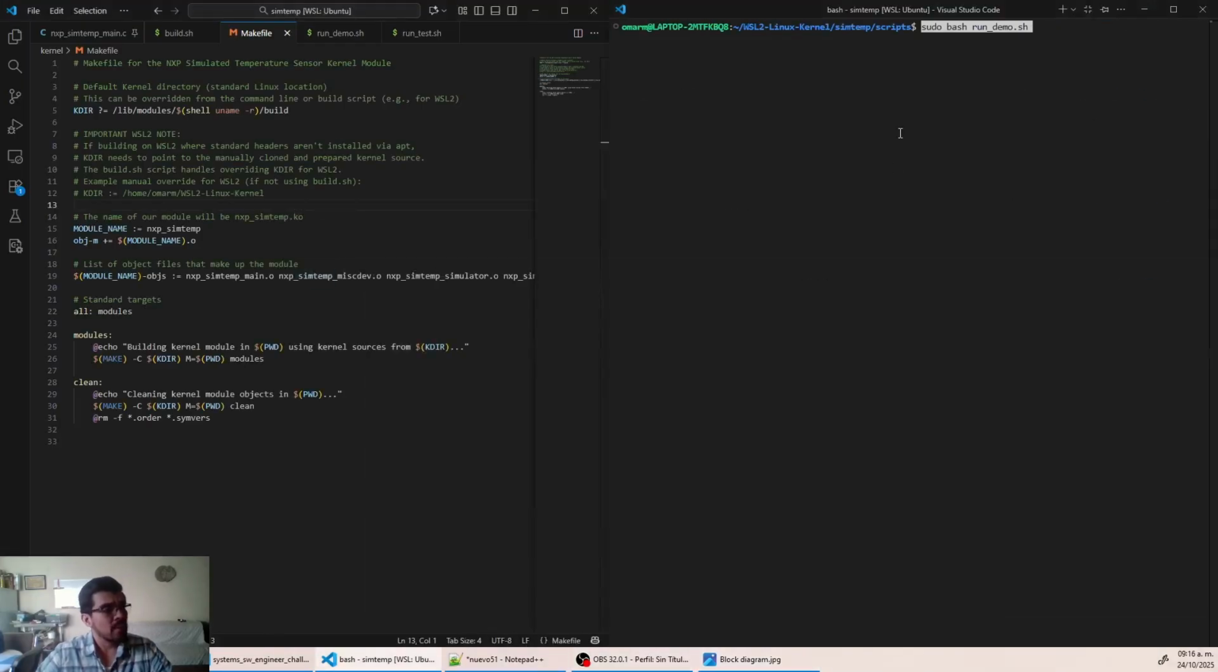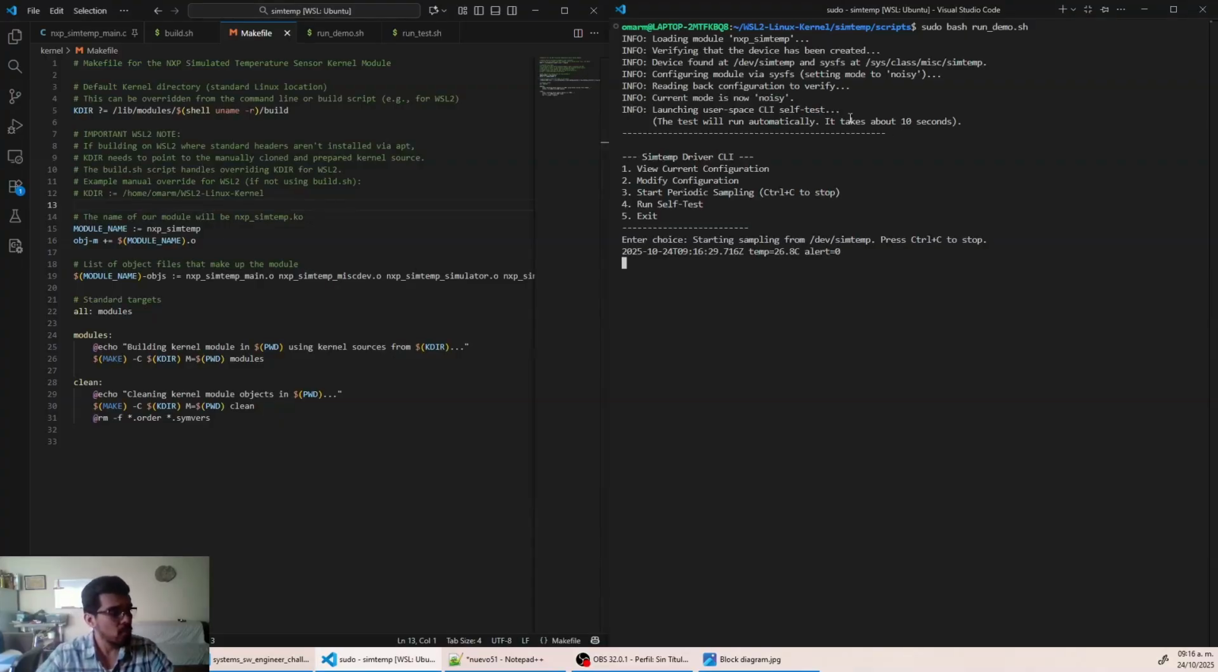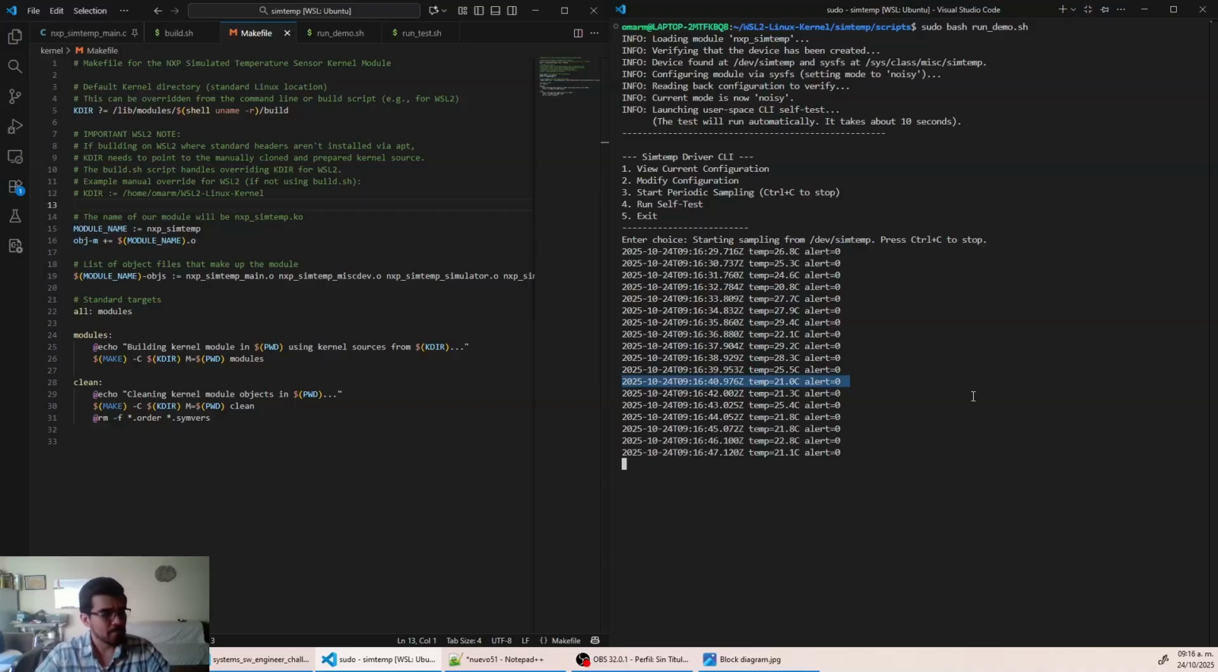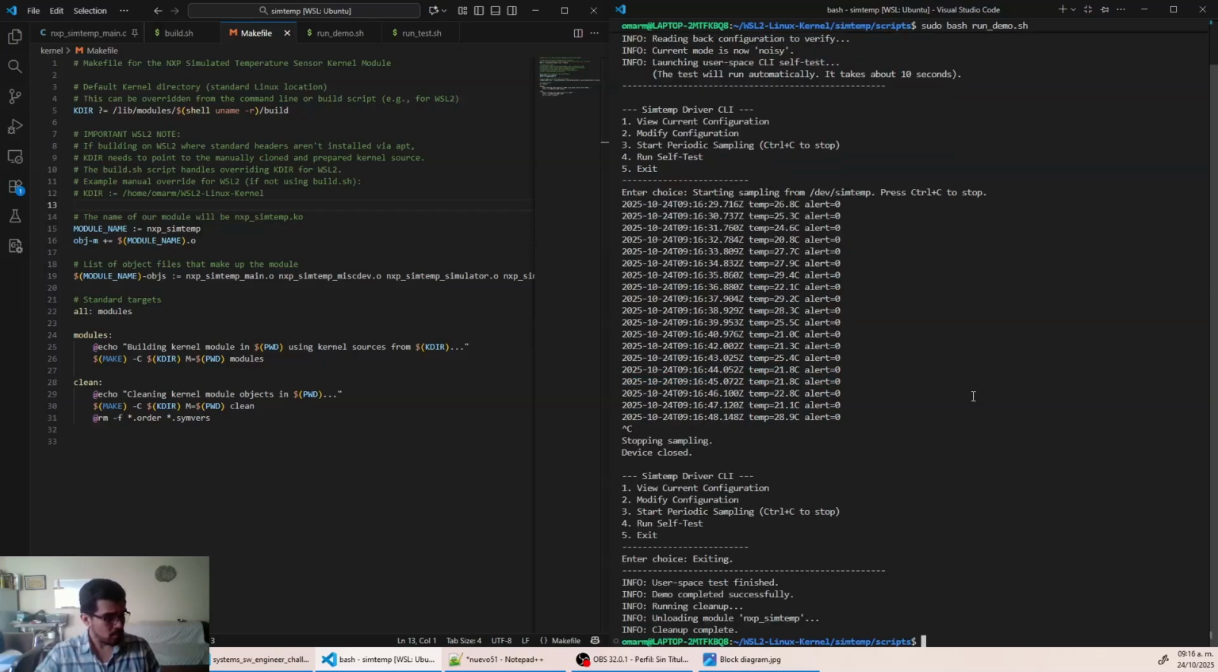We will run the demo. Here we are loading the module, creating a platform device inside the module, and running the application where we are showing the logs of our temperature sensor. Control C to stop this. After that, I will show you.